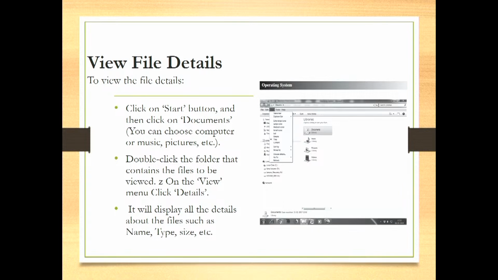Now, how can you view the file details? Suppose there is any specific file which you want to see the details about. You can go to the Start option available. You can go to the Documents option after that Start button. You can then click the Documents option and you can choose that particular file or double click that file. You can go inside that file and you will be able to view the details inside the file.